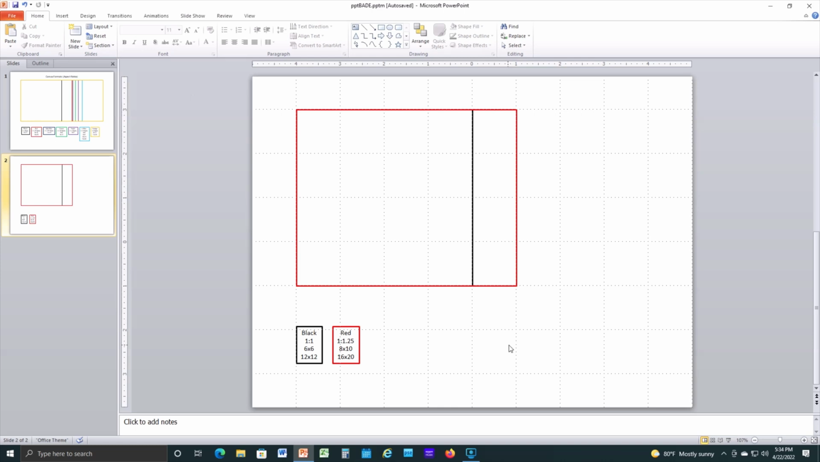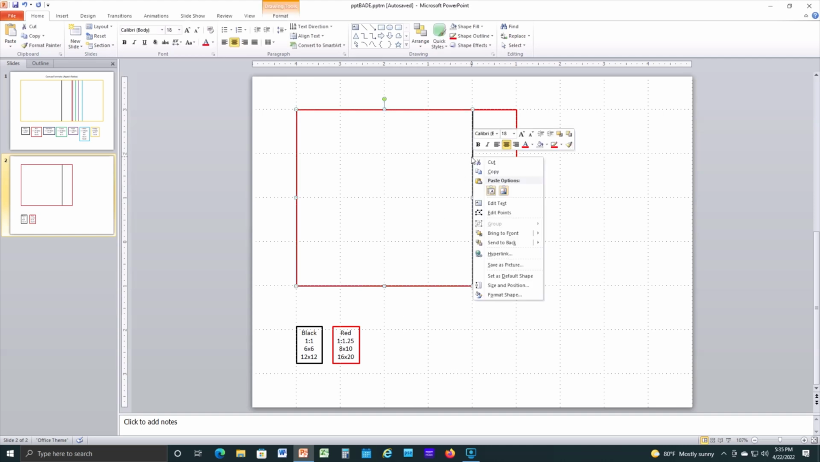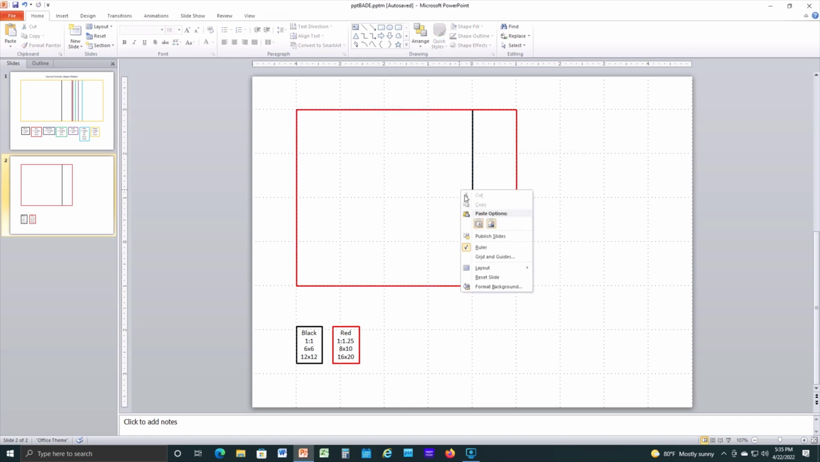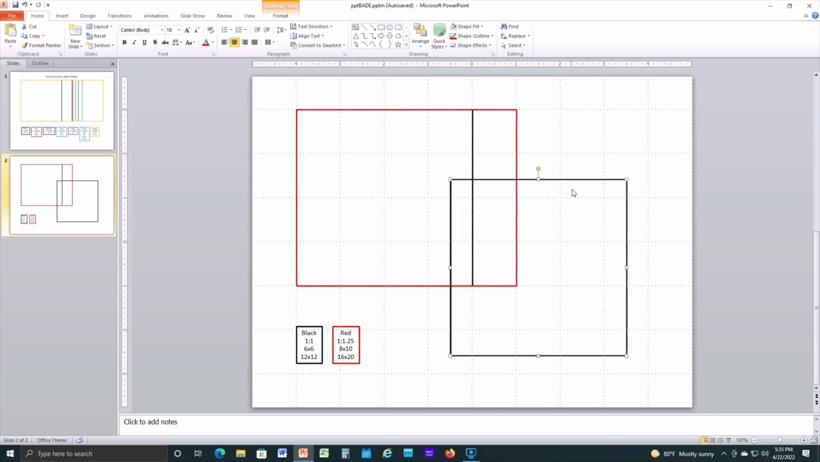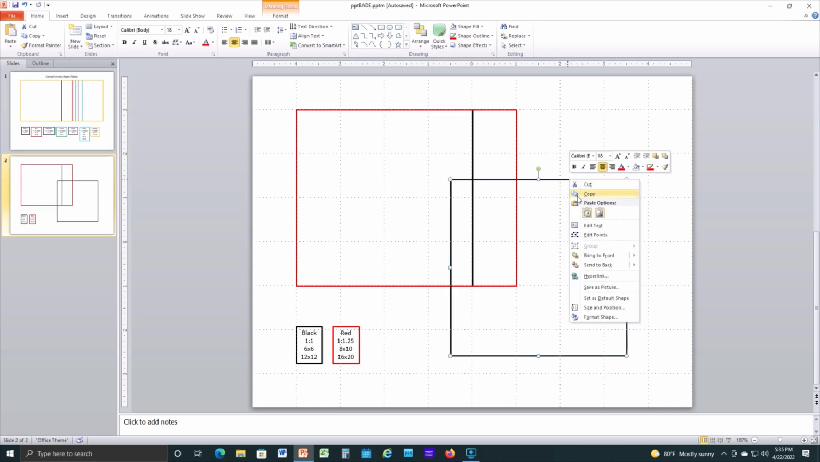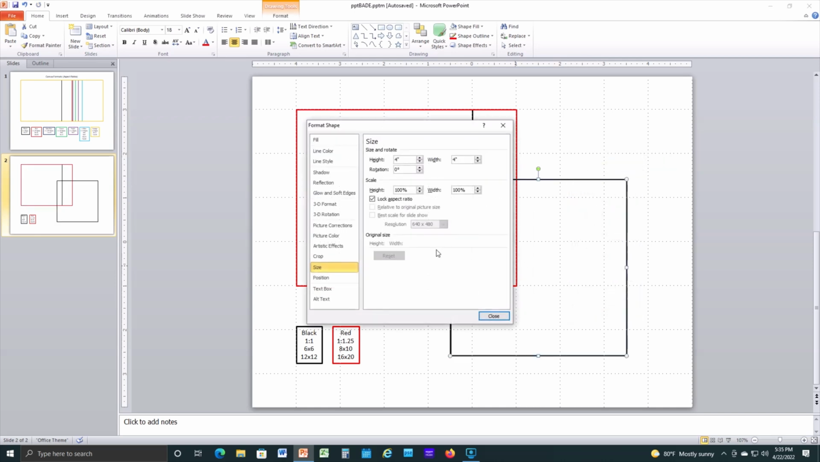I'm going to build this on out so you can see it. But that's all I'm doing in this. So I'm going to do it several times. So copy, paste, bring it down here, right click, size and position. Now unlock the aspect ratio. We're going to do 11 by 14.